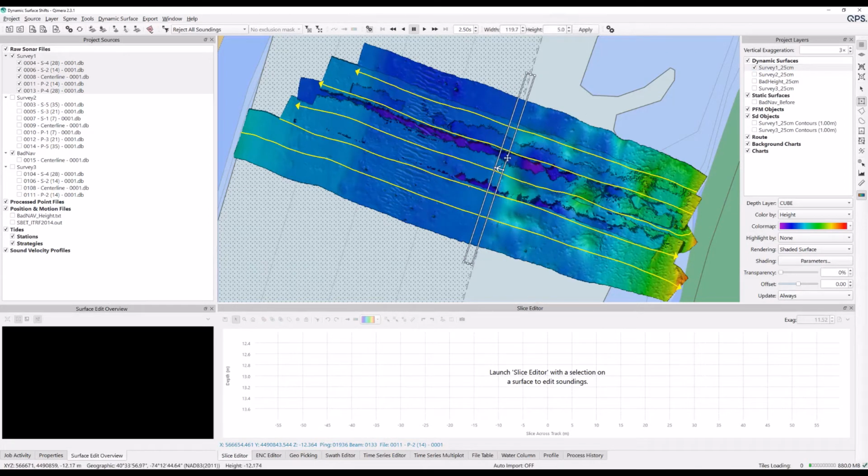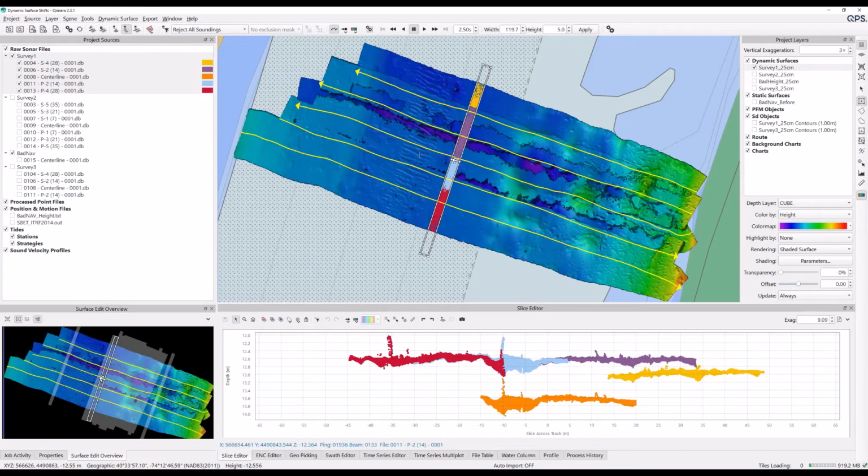The slice editor can be launched either by going to the taskbar at the top or by pressing hotkey number 2. Once this is loaded, we can clearly see that this orange and yellow line are not the same as everything else. There's some sort of offset here. We can see which lines these are by going to our Project Sources tab. It's line 004 and 008.